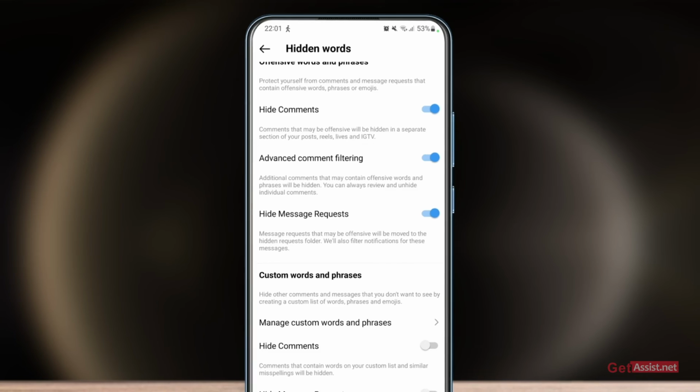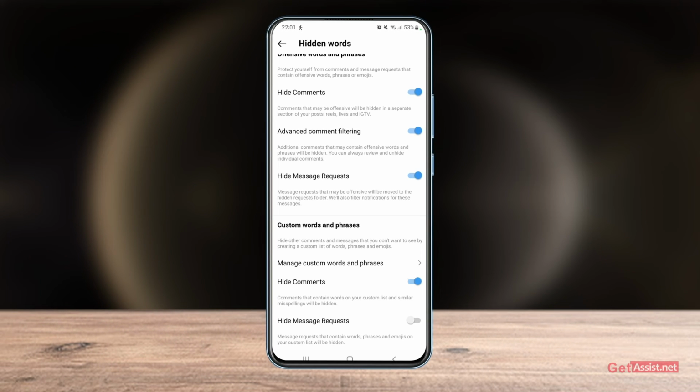That's how you can use it, and once you create a list, you can simply turn this on, and from that time onwards, whenever you receive new comments and message requests, and if they have those words that you have saved here, they will be hidden from your profile. Alright, they will only show up in a separate folder. So that's how you can make the best use of this feature of Instagram, and you can hide offensive comments on your post and in message requests.